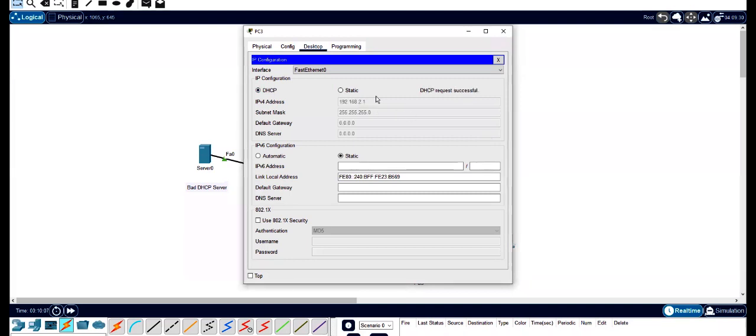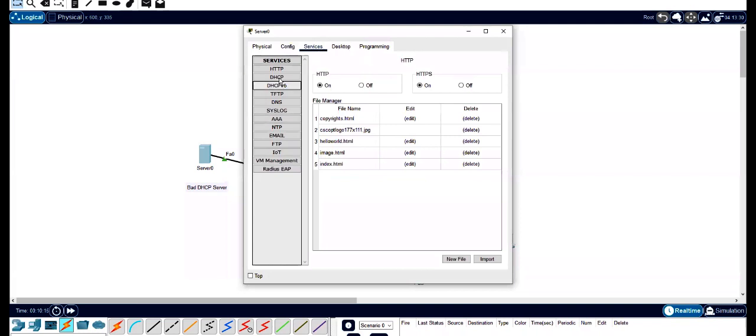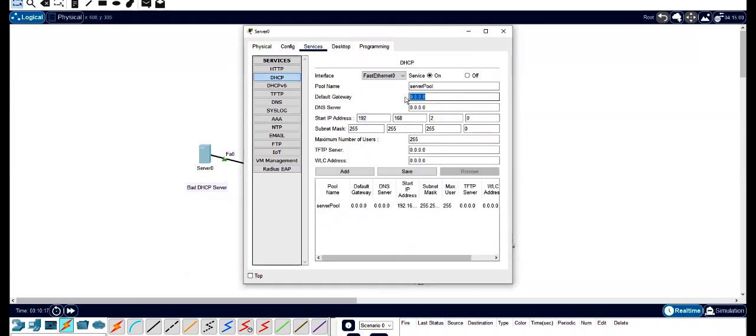You see? No, not this one. Yes. Oh, the default gateway you have not configured yet. Why? So the default gateway here is 192.168.2.20 for this one. You save it.